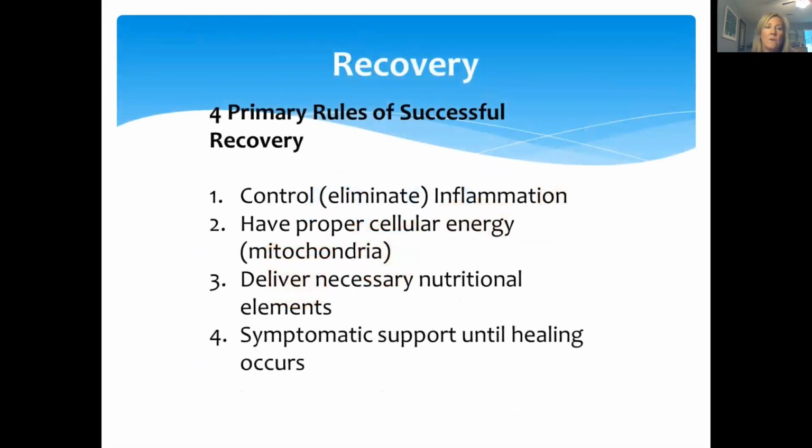Okay, so what we want to do to recover. These are the 4 basic areas. We need to control inflammation and eliminate it if possible. We need to support the mitochondria to give energy, because if you don't have good mitochondria, you can't run the reactions in your body. You can't detoxify. You can't do anything that you need to recover. We need to deliver the essential nutrients, and in this case, it's going to be the methylated B vitamins, and we need to support the person while the healing occurs.